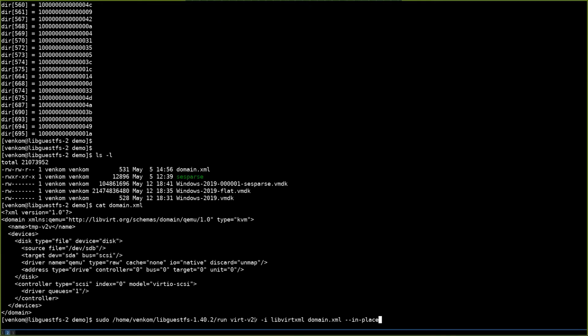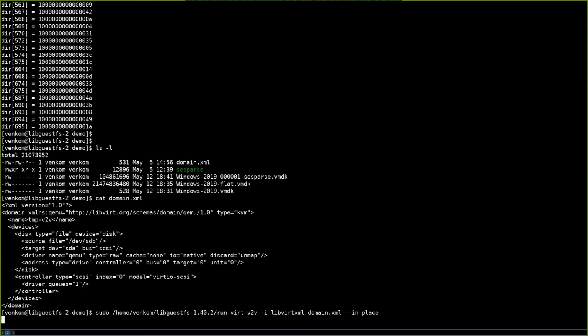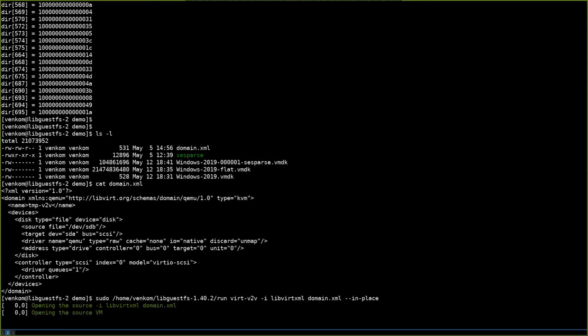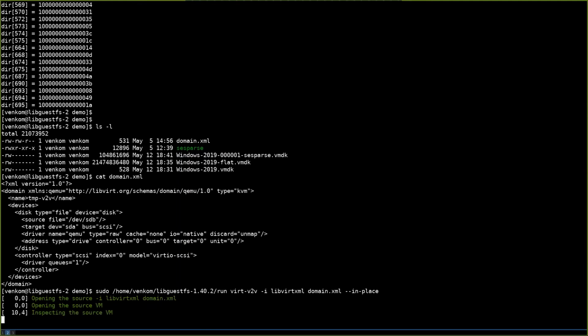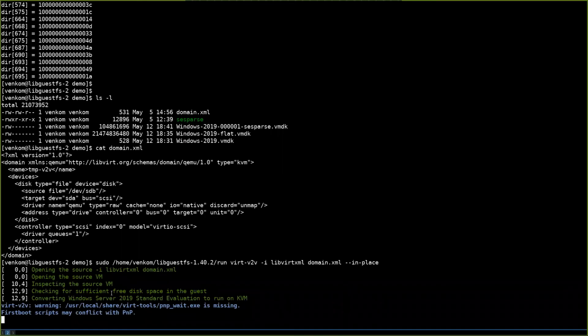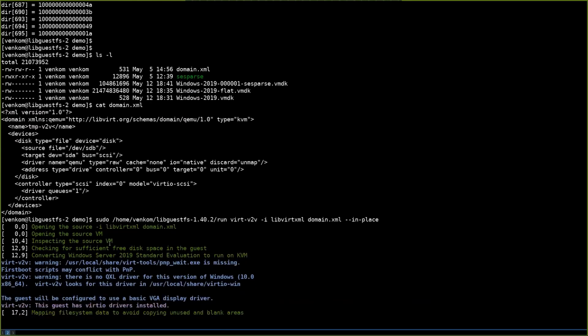So we run virt-v2v with the configuration of the virtual machine in this file, and we tell it to do all the changes in place, that is, not to create a new target image, but to do all the changes in the source image. So this is SDB. This command will actually create a small virtual machine. We will attach our image to this virtual machine and analyze the content of the image. Okay, it detects Windows Server 2019.